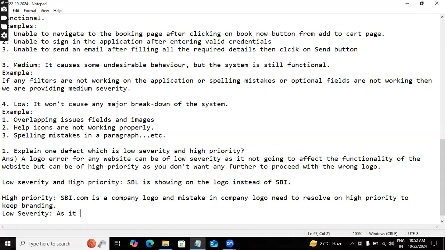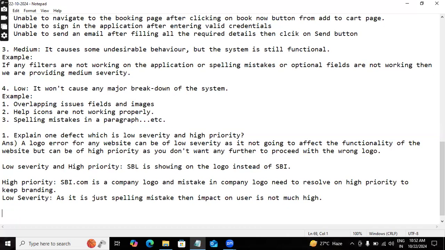Yes, it is just a spelling mistake. The impact on the user is not much. Okay, the impact is not very high. So that is the reason we provide this. So this is the example. Okay, now the second one: high severity and low priority.